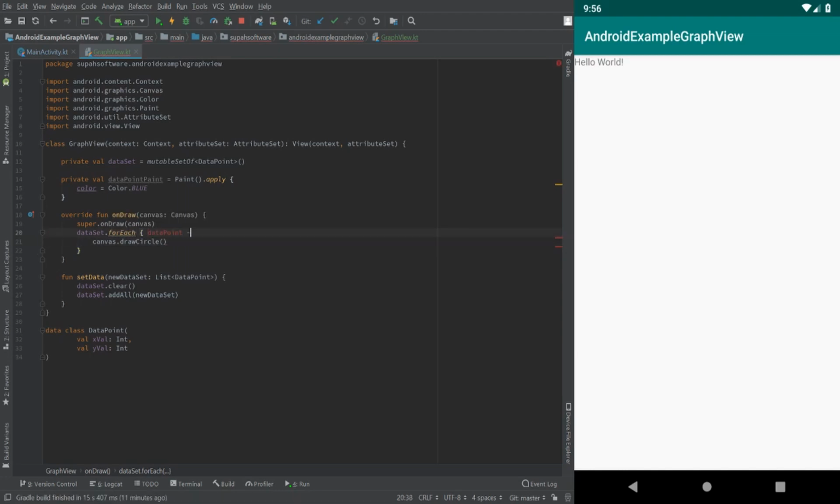We can name it. We don't have to name it, but we're going to name it to be a little bit more clear. We're going to do data point dot x, data point dot xval. So we want to go back and say xval. And the radius of this circle should be something maybe like 10f, and paint is going to be data point paint.